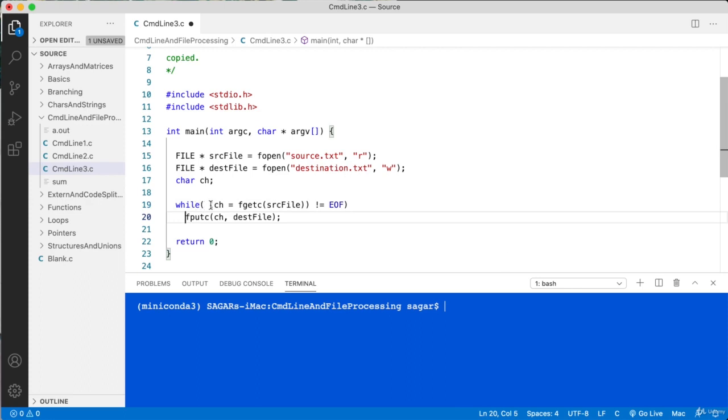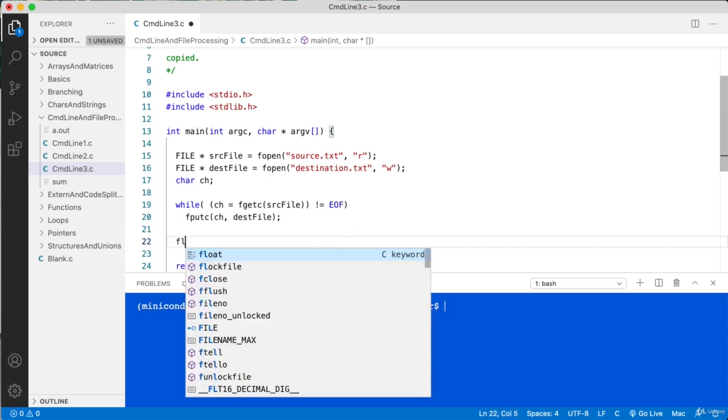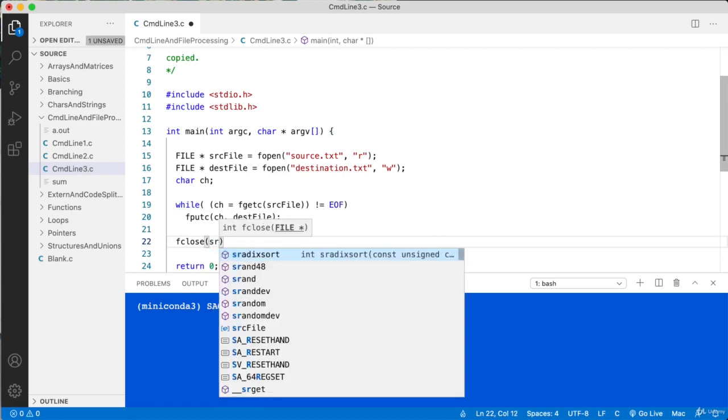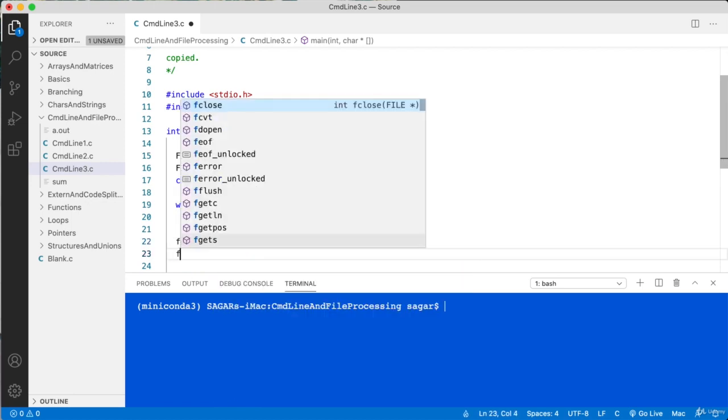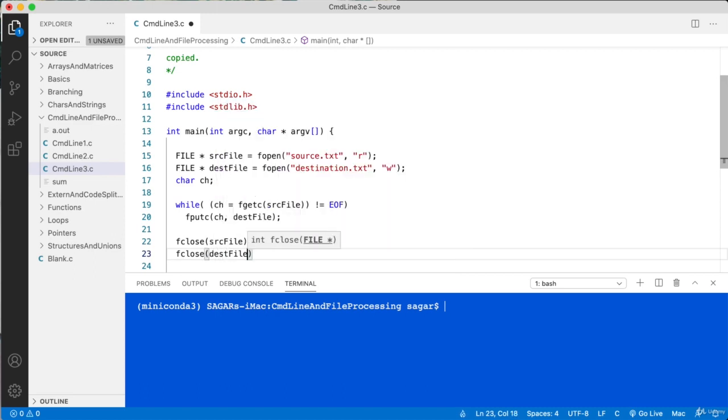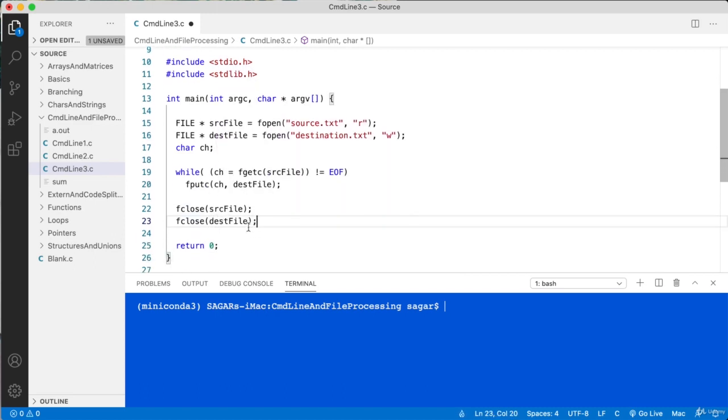Let's evaluate what is happening here. You need to look at the parentheses. First, the internal parentheses are evaluated. The result of fgetc, the read character, is assigned to ch. If that is not end of file, then we simply write it to the destination file. That's it. It's very, very simple logic. Just carefully look at it and you will understand. Now, at the end of the loop, let's close those files because you don't need them anymore. Fclose of source file and fclose of destination file. And this is your logic.